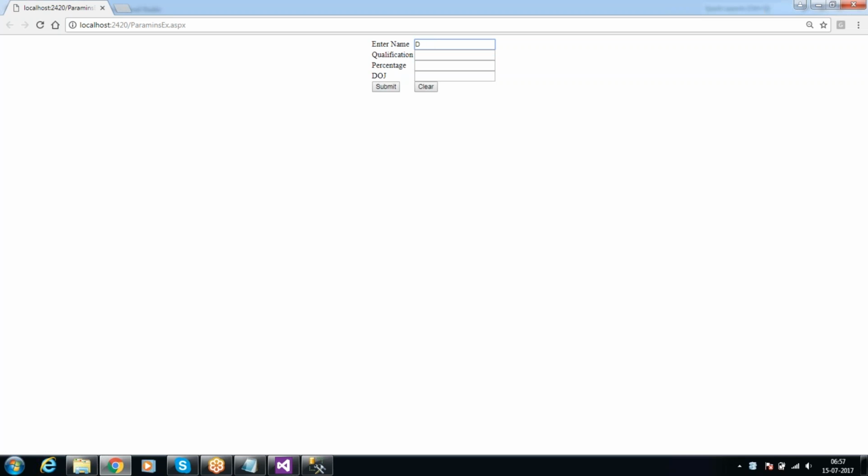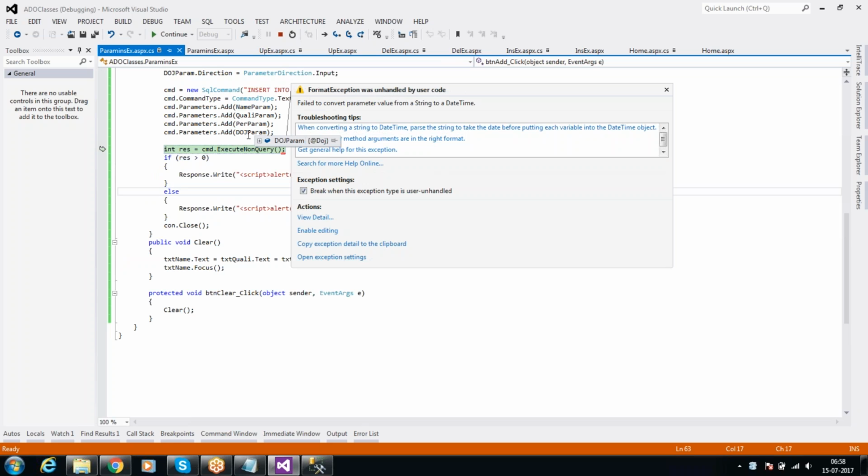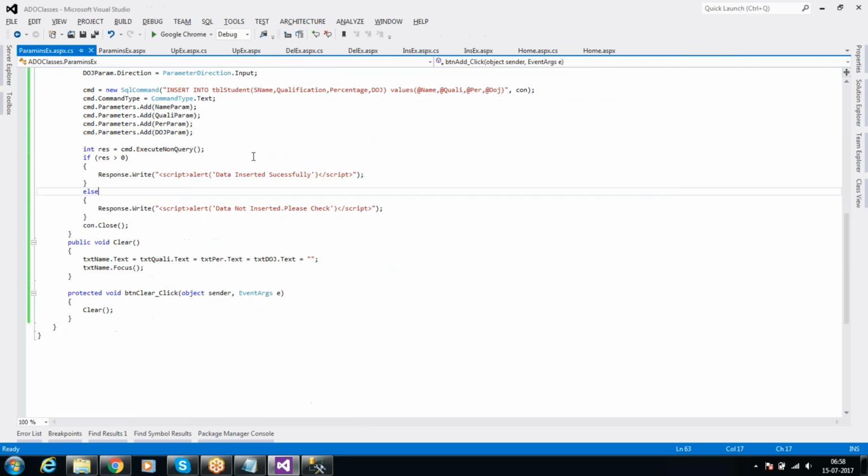So here I'm going to pass some data. Demo qualification, percentage 85. So date of join 01/06/2017, and I click on submit. Okay, so here this is a DOJ parameter, which is date time. So it is telling like converting date time, it failed to convert to date time.